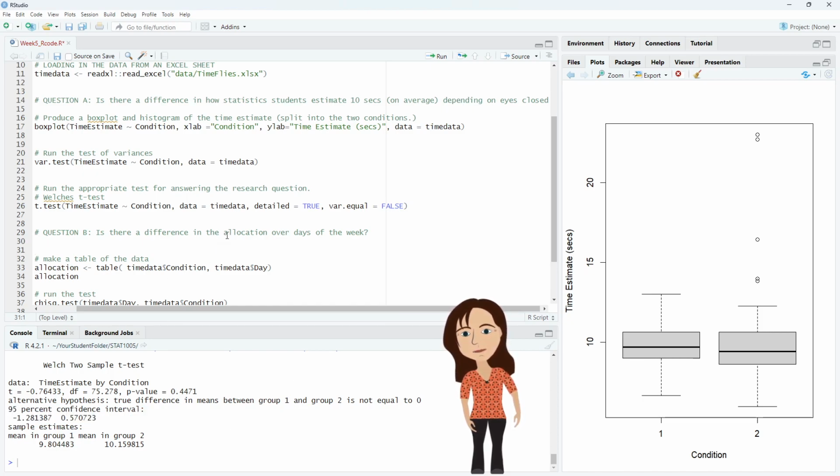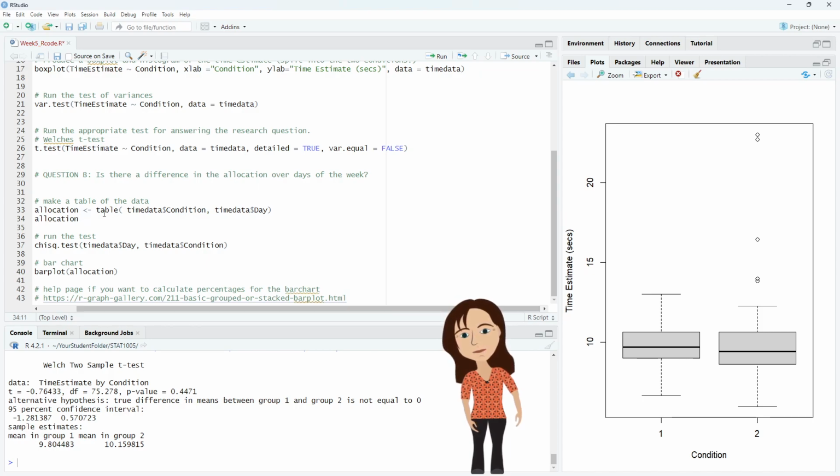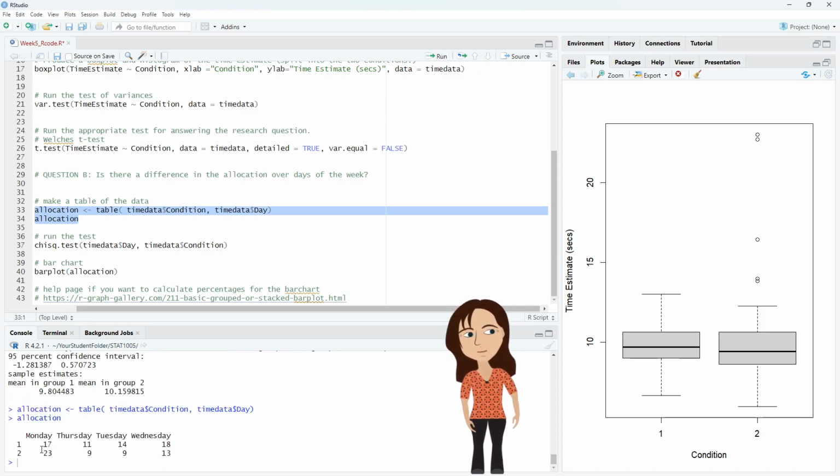All right, the next question was, is there any difference in the allocation over the days of the week? We can get it to count up the conditions over the days of the week into a table. So if I run that, we get a little table of eyes open and eyes closed on Monday, Thursday, Tuesday, Wednesday. So might be handy to reorder these if you can work out how to do that in R. Or if you were putting this into a report, you could just manually reorder them and probably save yourself 2 hours of searching around on the internet.